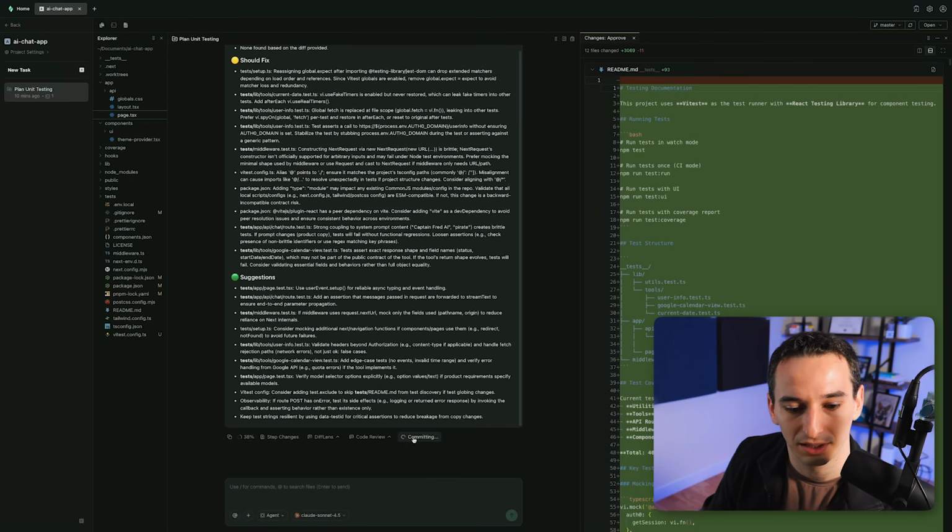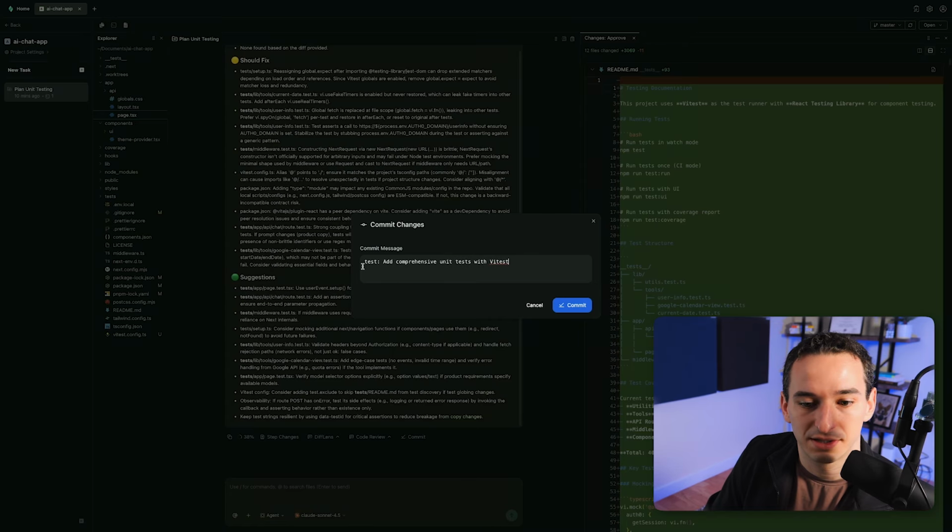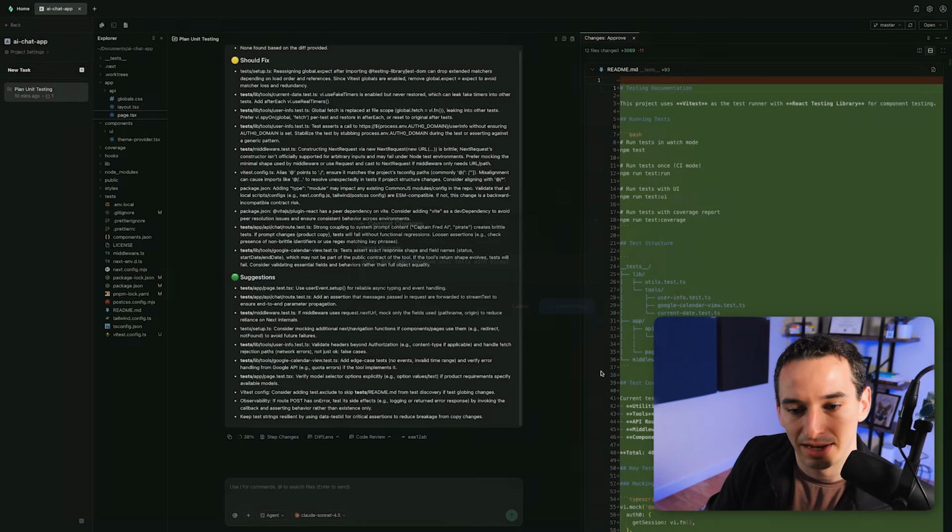So what I'm going to do is simply click this commit button, and it's going to commit this for us. And you can see it auto generates a commit message. I'll just leave it and say commit.